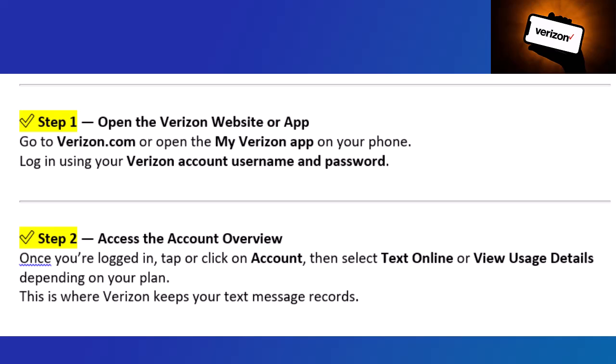Step 2. Access the account overview. Once you're logged in, tap or click on Account, then select Text Online or View Usage Details, depending on your plan. This is where Verizon keeps your text message records.